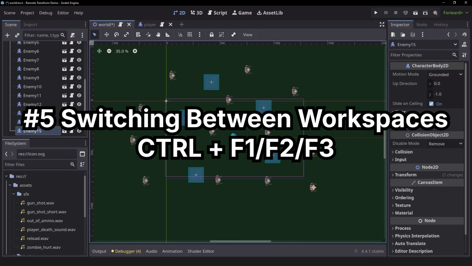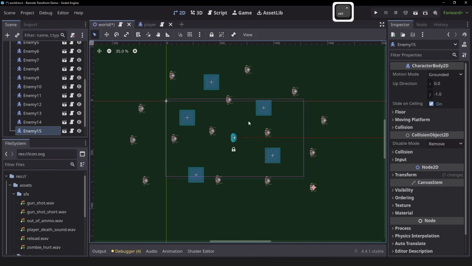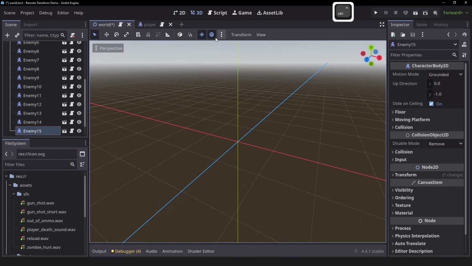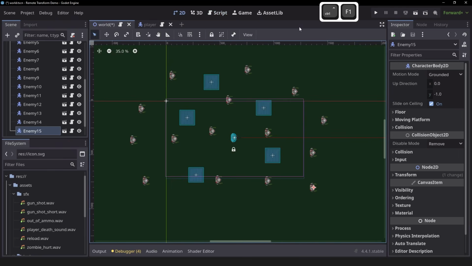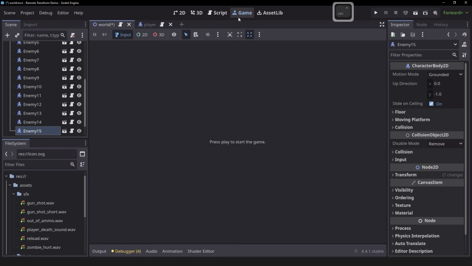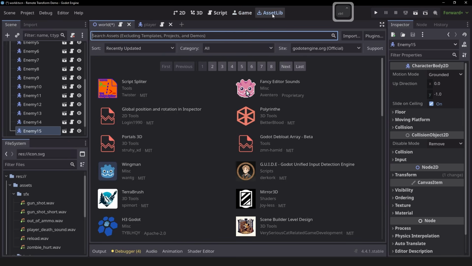Next up, we're going to learn the shortcuts to switch between 2D, 3D, and scripting workspaces. So hold down the Control key and press F2. That's going to take you to the 3D workspace. If you hold down the Control key and press F3, it's going to go into the scripting, and Control plus F1, it's going to go back to the 2D workspace. You can also do F4 to go into the game or F5 to go into the asset library.